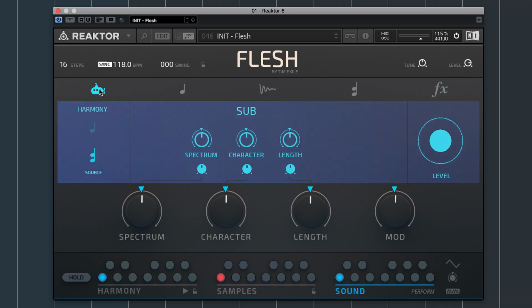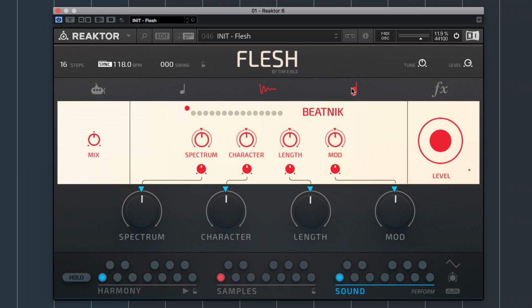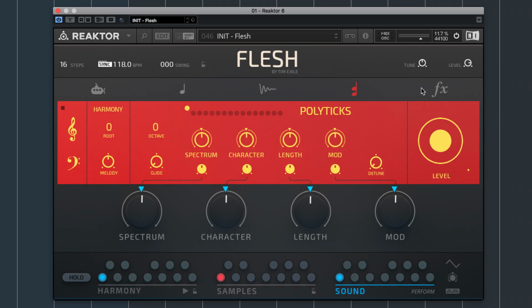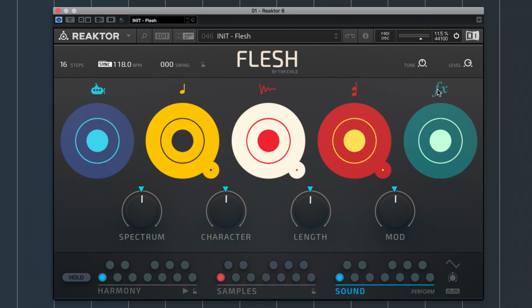There's a sub-synth for sub-bass, a monosynth, a sample player, a polysynth, and finally the latter 3 can be sent in parallel to this auxiliary delay effects section. Clicking and dragging a circle section sets that generator's volume. I'm going to turn them all down to silence for now, except for the sample player.